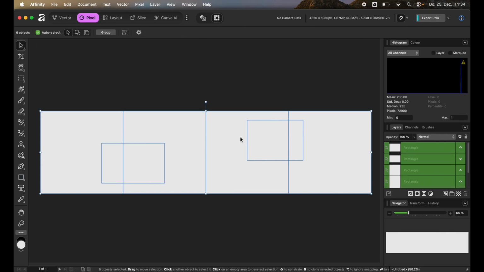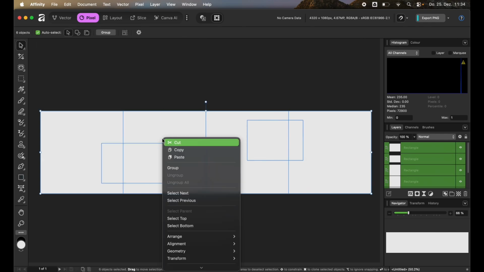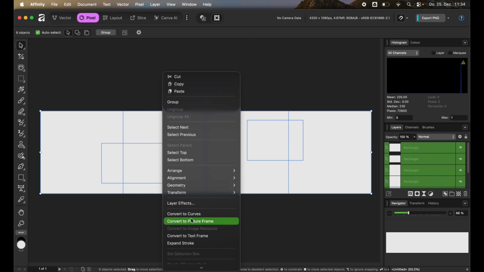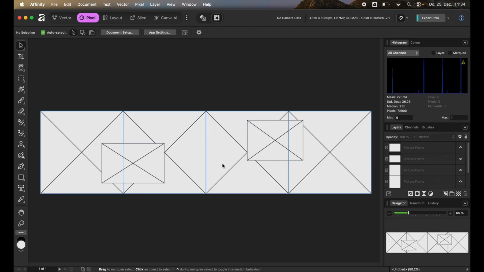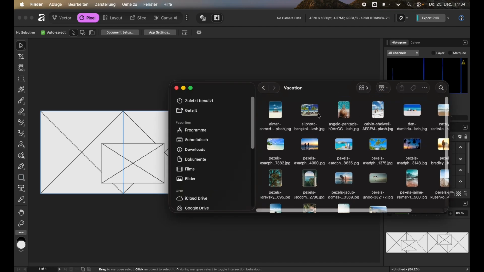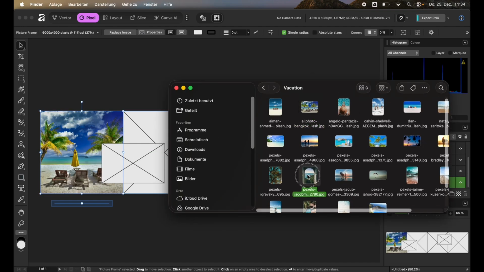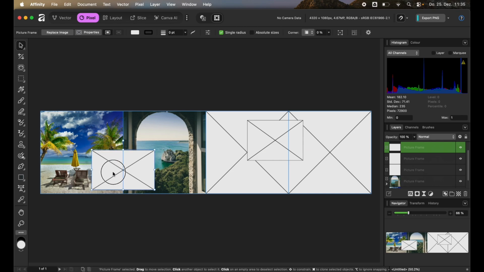You then want to select all of them and right click, move down until you can click here on convert to picture frames, and then you can import any picture that you want into the photo dump post. I'm just gonna use drag and drop and put a few pictures in there, and you can also move it around until it looks like you want it to.